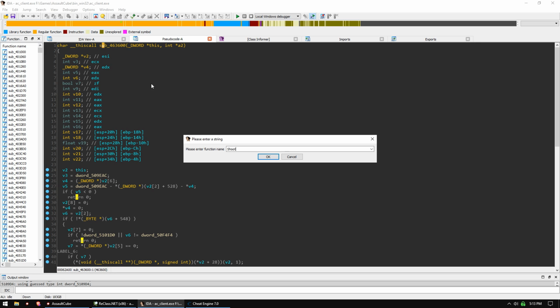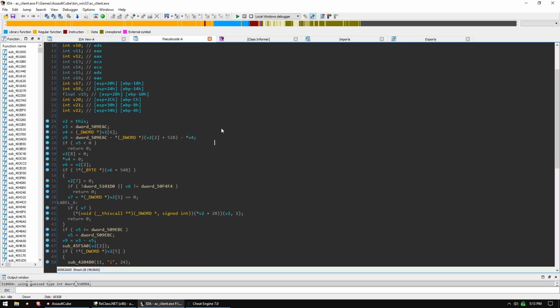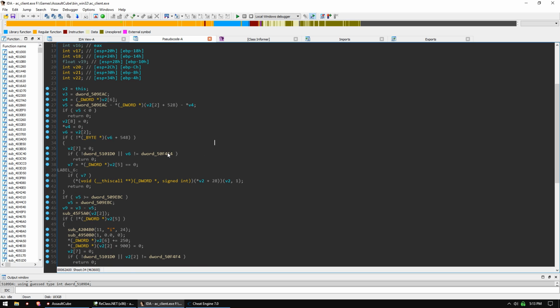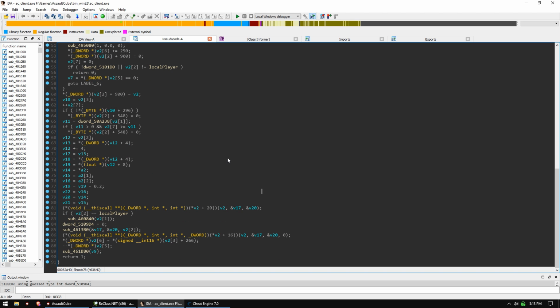We see it is a this call function, so that means it's a member function, and that this is probably a vtable function. So let's just see if we can identify any of these things here. So 50F4F4, rename, we know this is the local player pointer. See what else we can find. We see down here, this is our decrement ammo function.